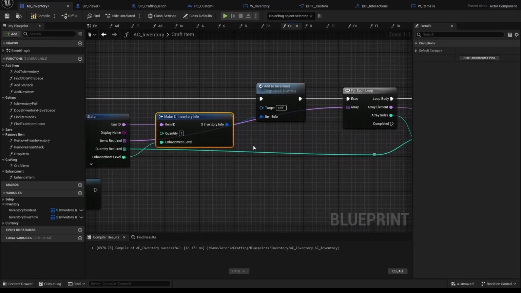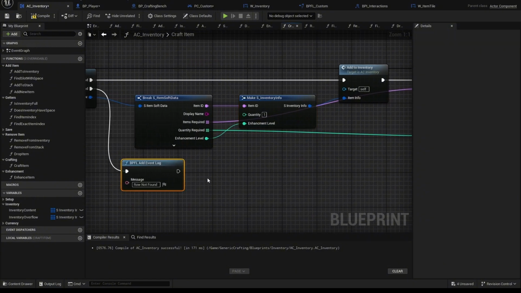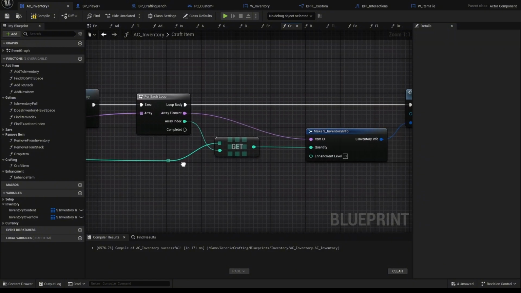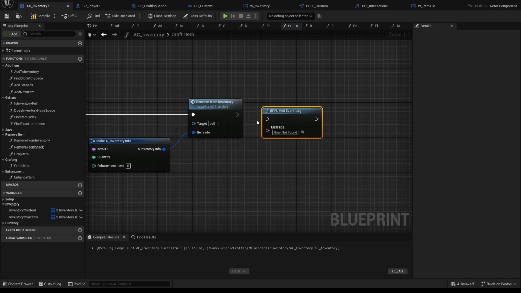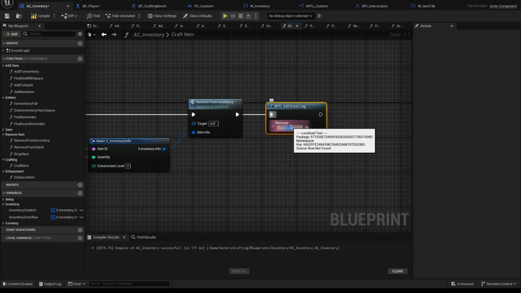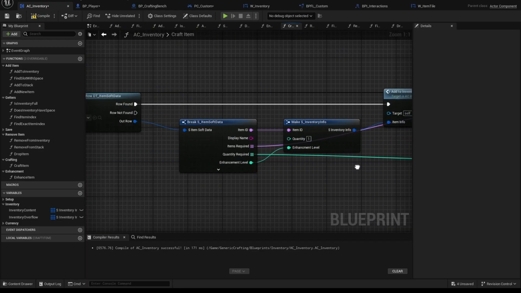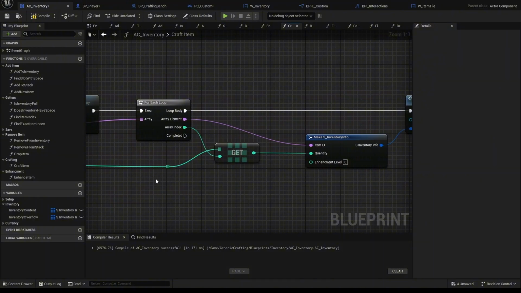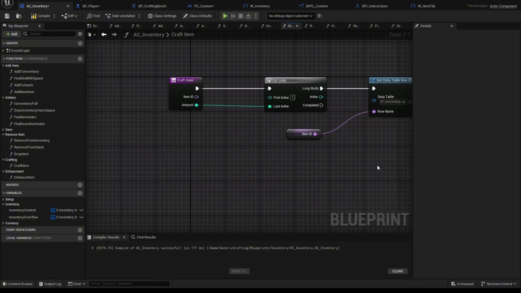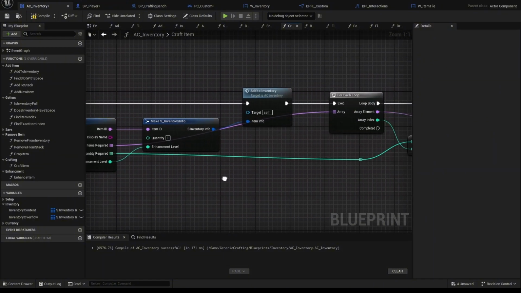So we know that it did find the row, right? Because it's adding the item to the inventory, so we don't actually need that. Control V here. We're going to say "item removed" or "remove item called". Okay, I think I see what the potential issue is here.